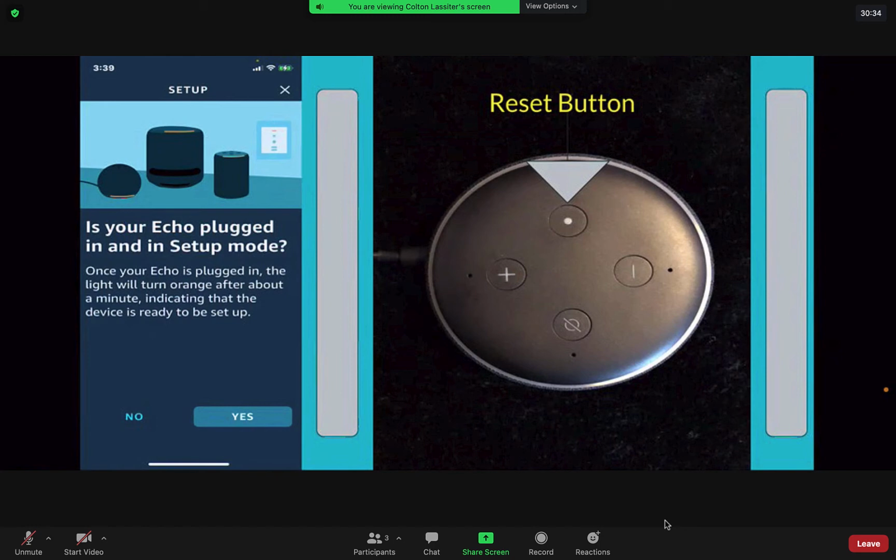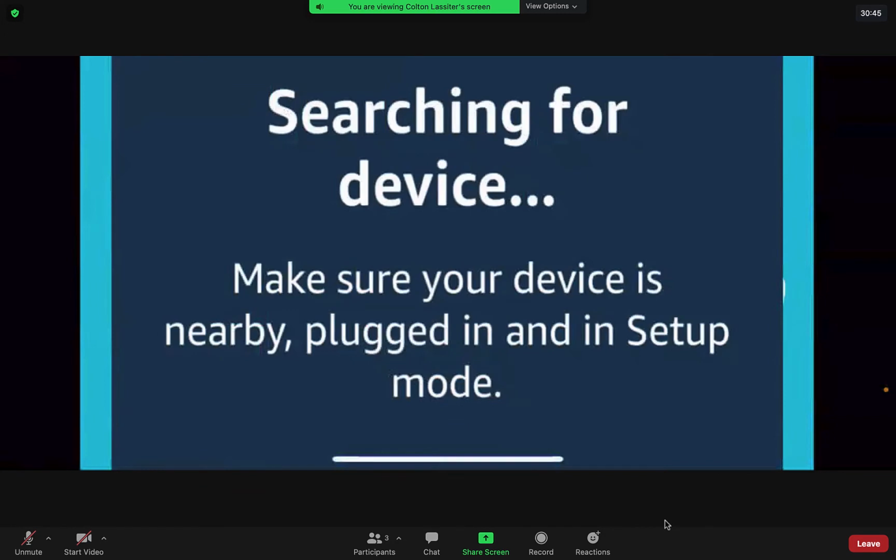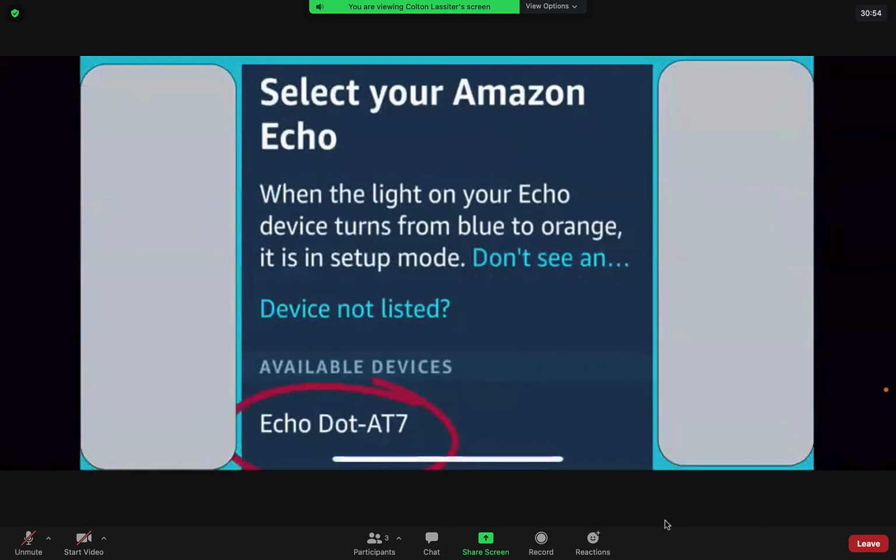And again, after a minute, it should come back on and be flashing orange. So then you would hit the yes, which you see on the left-hand side down at the bottom. When you hit yes, it starts searching for your device. So make sure your device is nearby, plugged in, and in setup mode, which we just went through. Select your Amazon Echo.